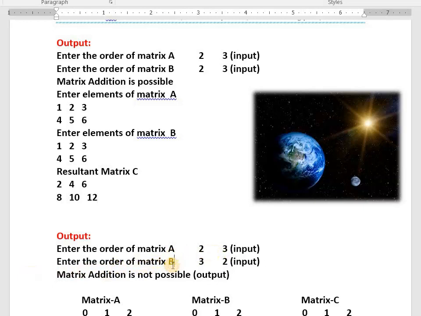I entered 3 by 2. See here, rows are not same, columns are also not same. That's why see the output given by the program: Matrix addition is not possible. Means you need to write the program that should tell us possible or not possible also.